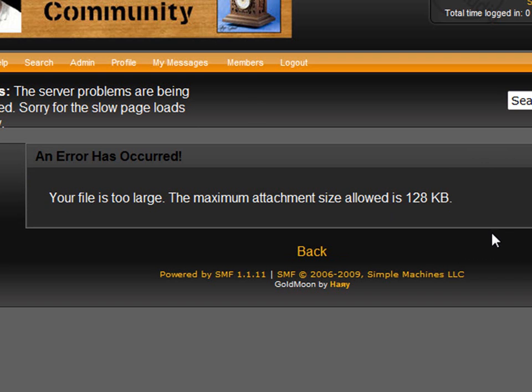Even though you don't have to worry about having some place to host your picture, you can host it on my site, there are size limitations to how big the picture you can upload is. Now 128 kilobytes doesn't sound like a lot, but I'm going to show you in the next video how you can take a 3 megabyte image and get it down well within this range to upload it. So okay, let's go back.